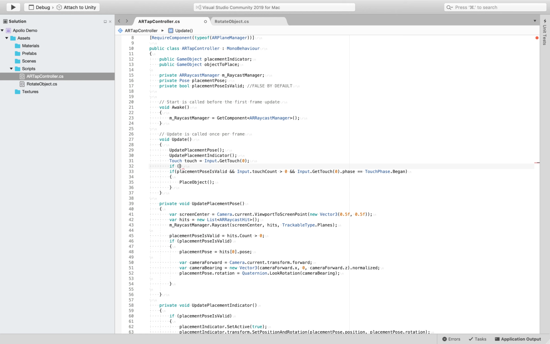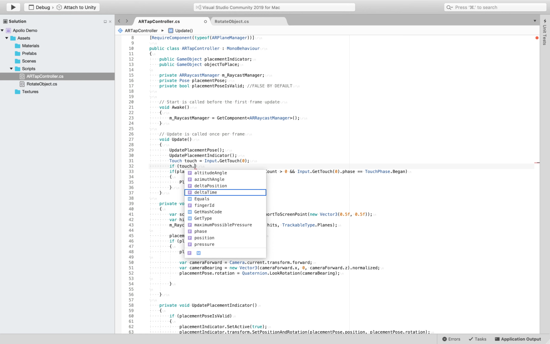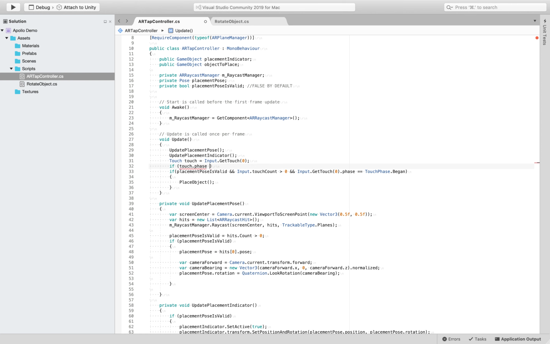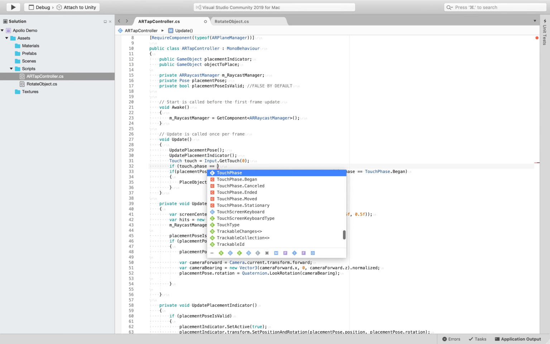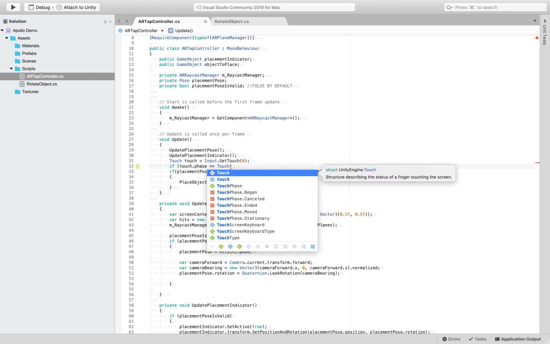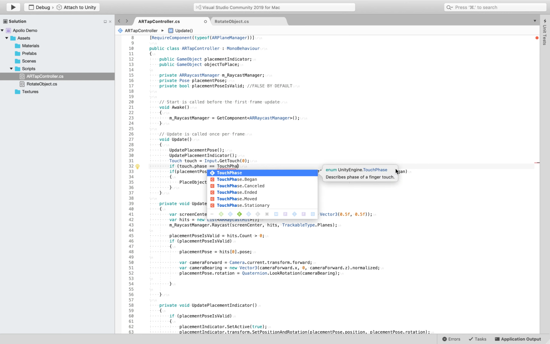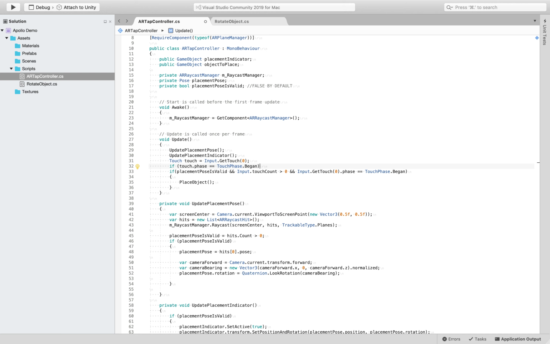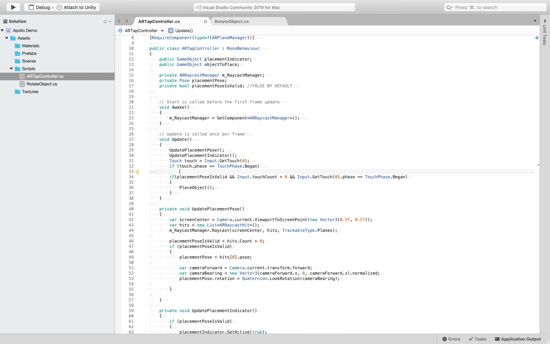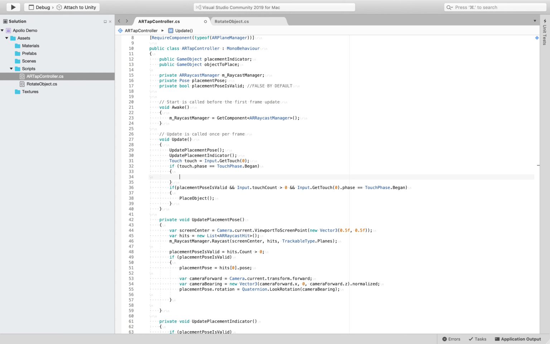If touch.phase equals TouchPhase.Began. See, this is the same thing we're doing down here. So basically execute this code when you first touch it. Then squiggly brackets. Okay. Now we're going to do some raycasting.